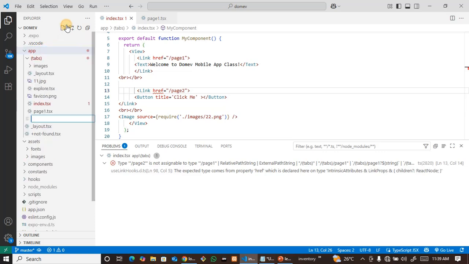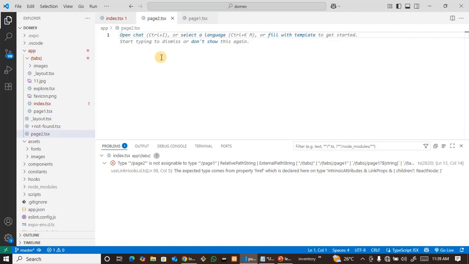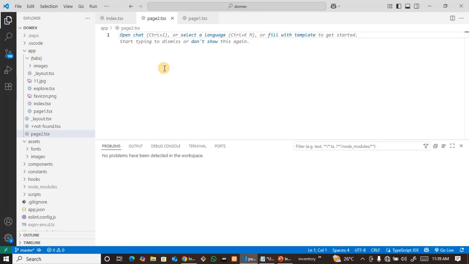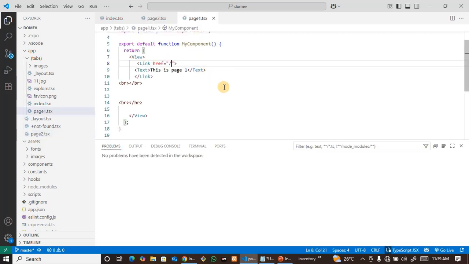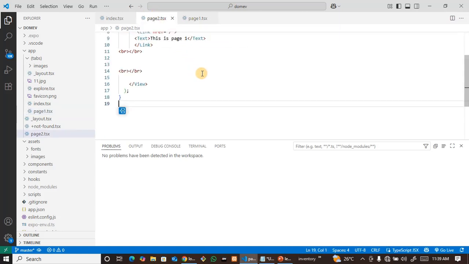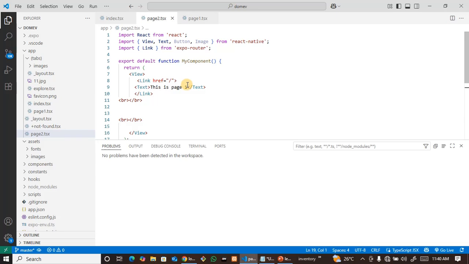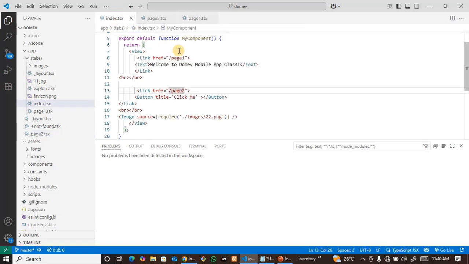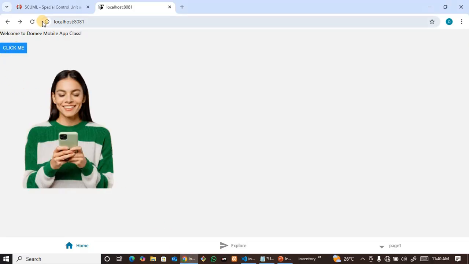So I can simply come here and create page2.tsx. All right, so this is page 2 now. But page 2 will not exist because I've not imported the view component. So let me copy it from page 1 and paste here. So this will now be page 2. All right, let's see what's going to happen. You can see that the click me button has been modified, but it's now linked to page 2.